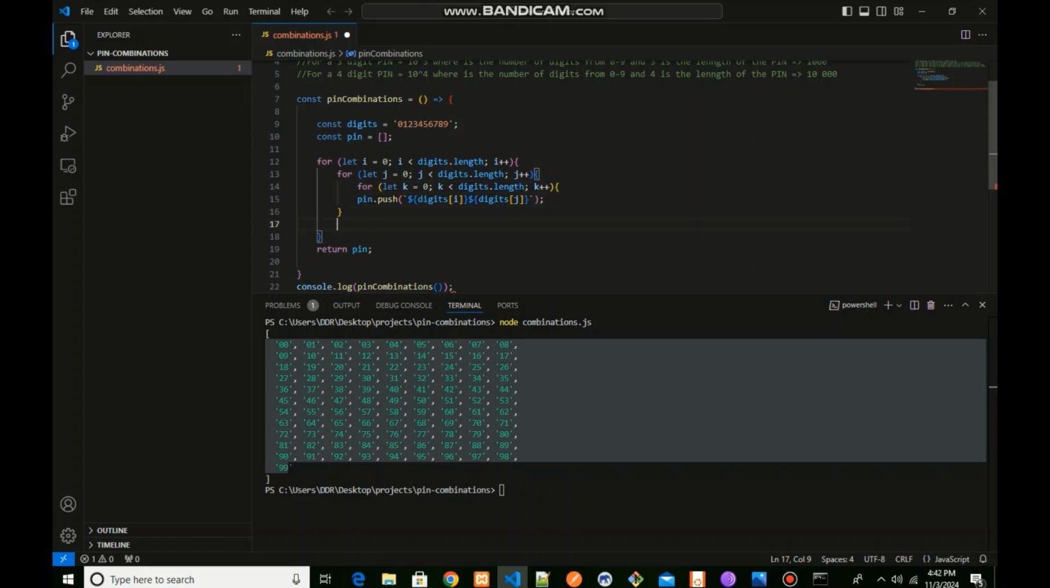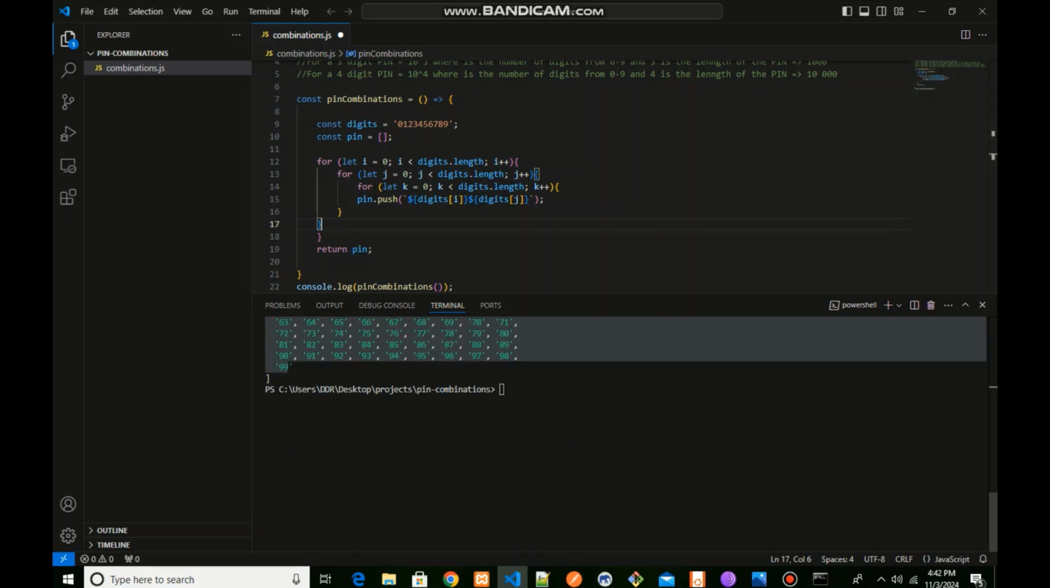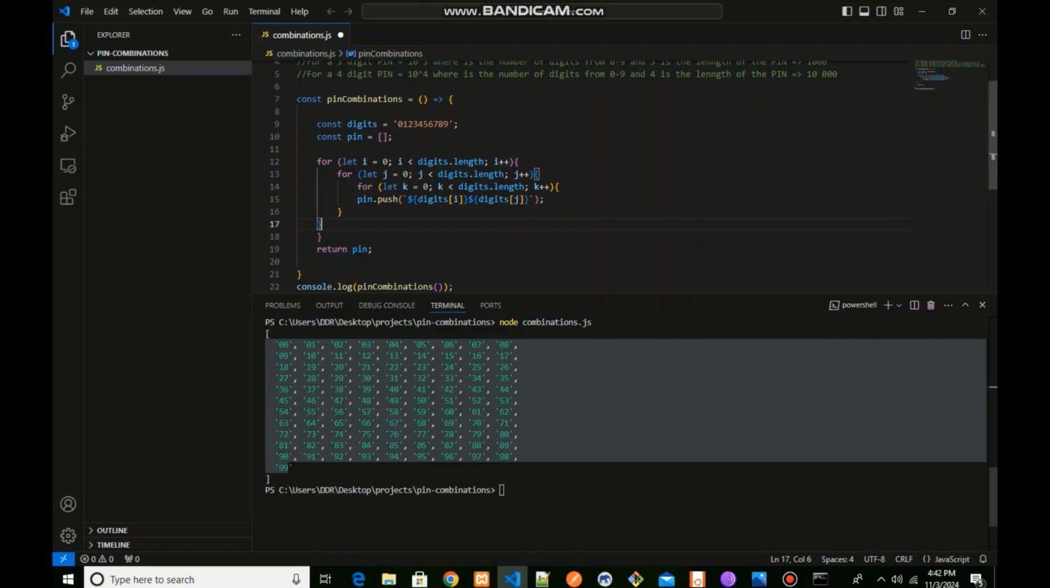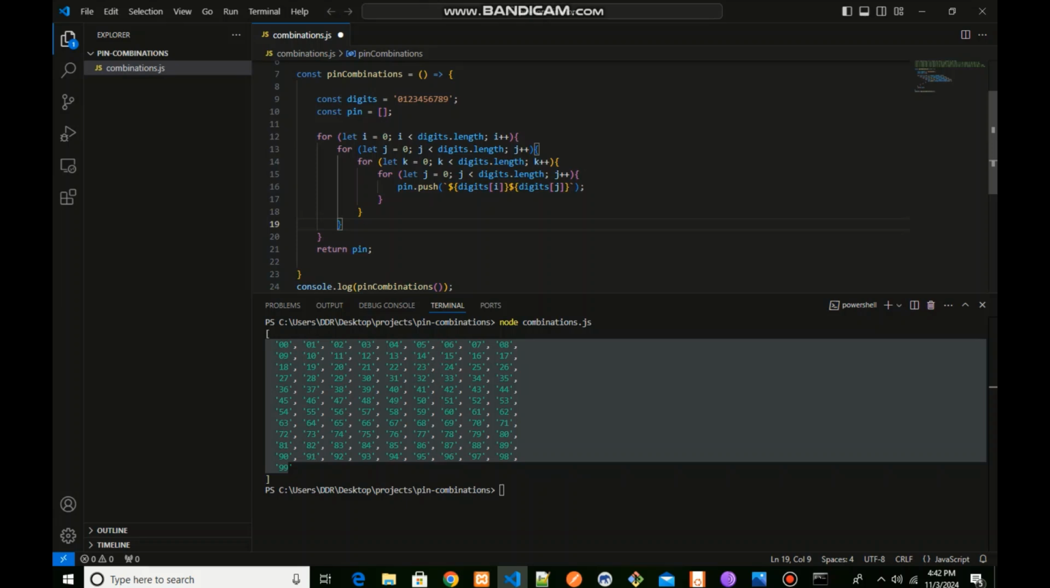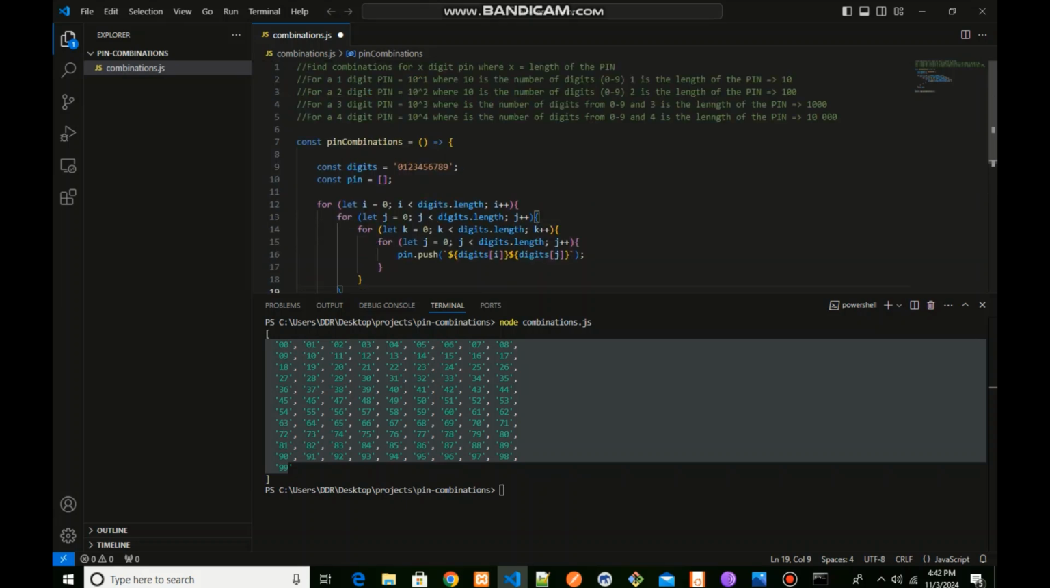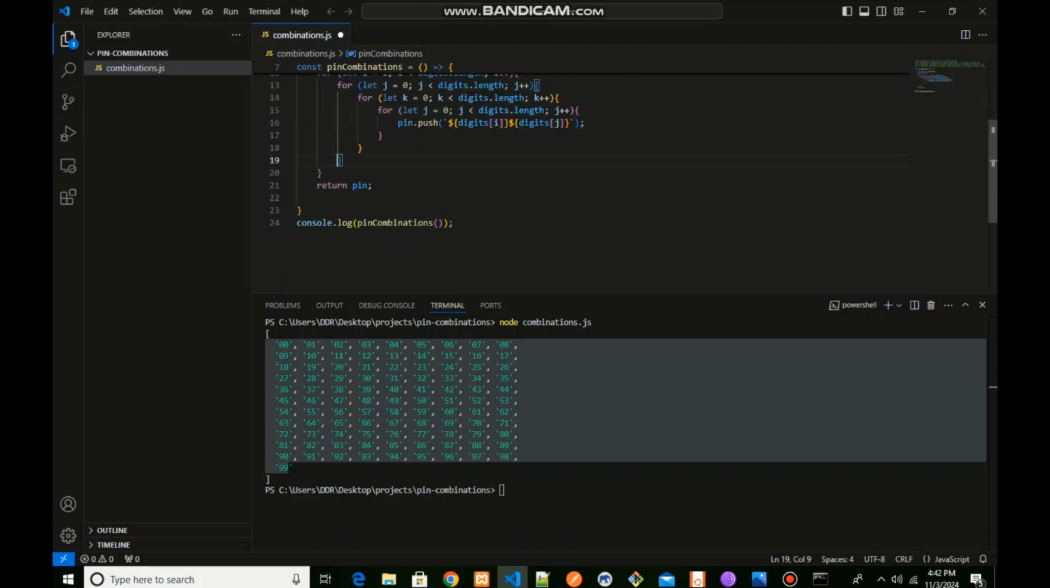And then run the code. It's going to give us 1000 combinations, but we're not going to do that. Instead we're going to add another for loop for the 4th combination. You can just fix something here like this, so that our code looks nicely. Okay, it's nice now. So this is our 4 combination pin.